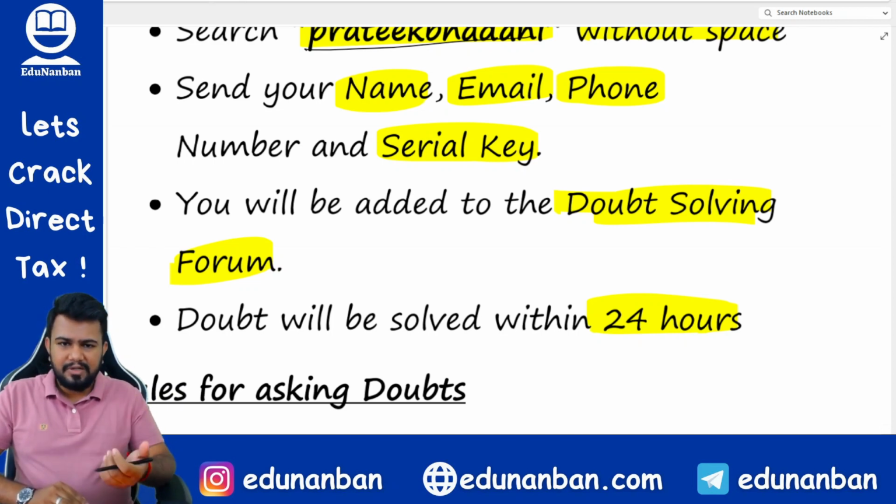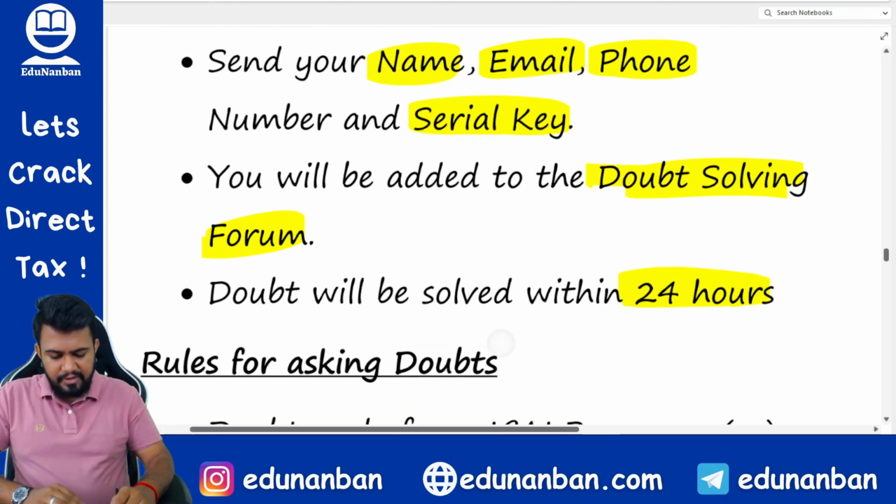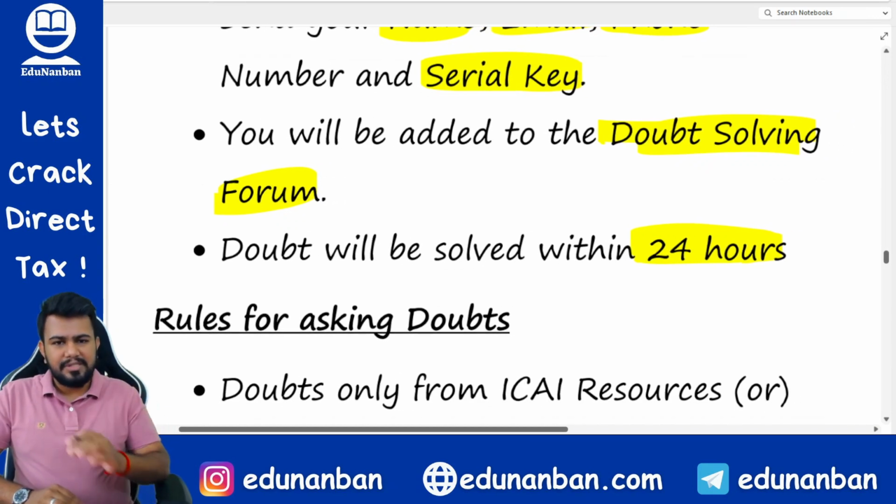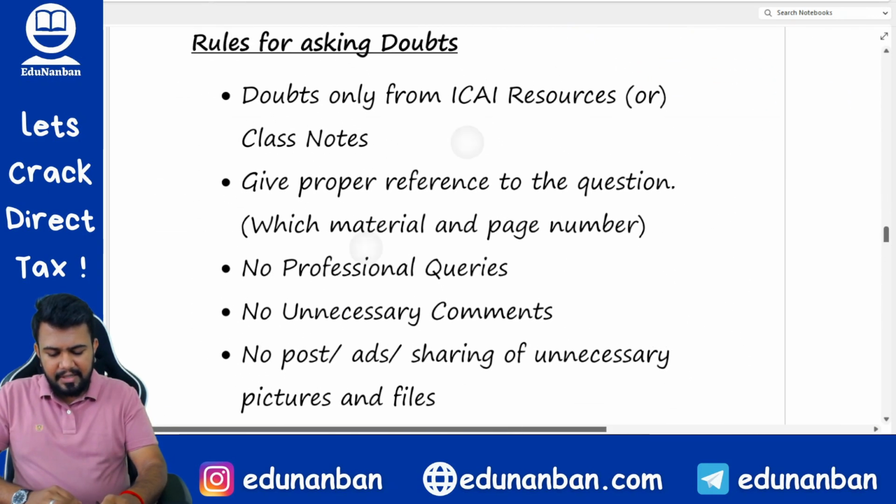You can use pictures to ask the doubts. You can send voice notes also and you can send through text also. It is pretty much your wish. However, there are certain rules that you have to keep in mind while asking the doubts.